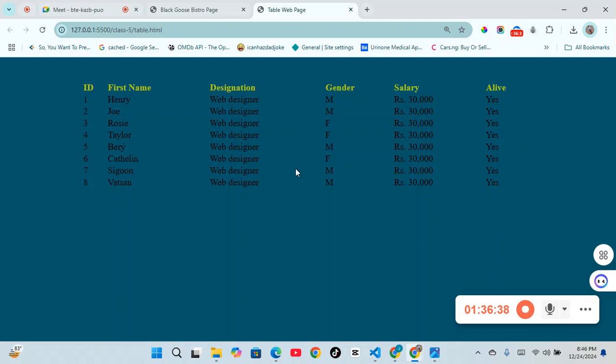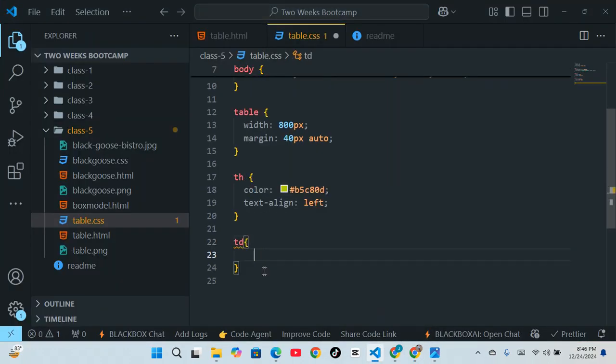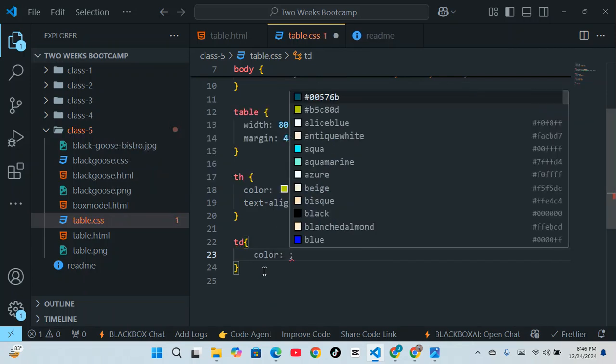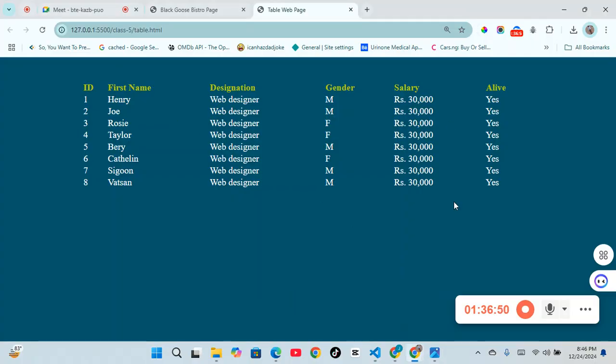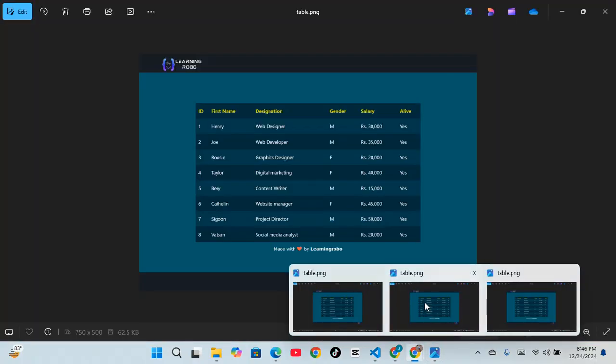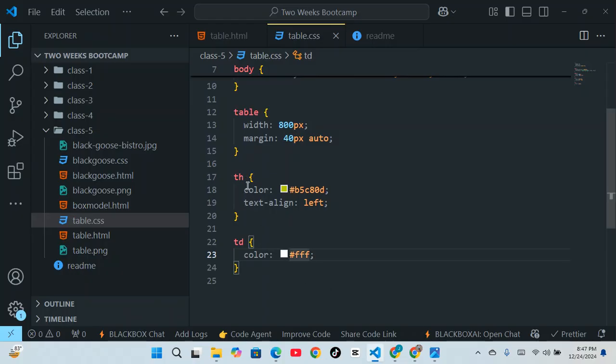So that's that. Then aside from the table header, the table data cell, the color, I'm going to give a color of white. So if you save that now, look at what we have. Good. I think it's nice. We need to give the table header and also the table data a padding because there's no space within its content. So let me give it a padding space.